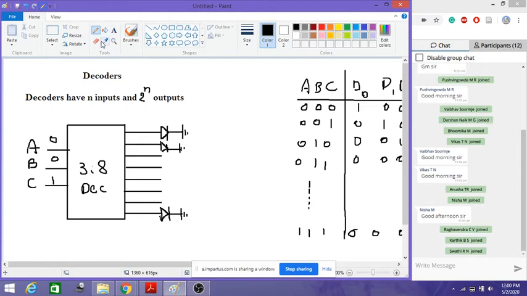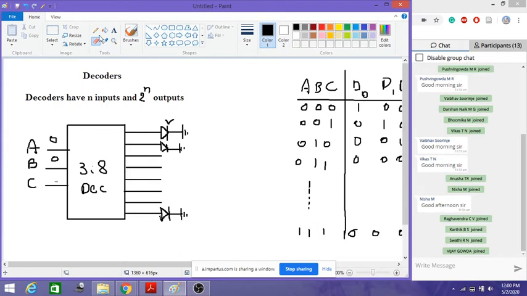So now for the inputs, when all the inputs are 0, 0, 0, which LED will be on? Then this first LED will be on and all other LEDs will be off. Next, if you change the input to 001, then the second LED is on and all other LEDs are off. So like this, one by one all the LEDs will be turned on.